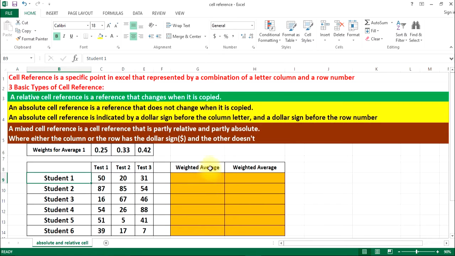Now, the reason why I have 2 columns' worth of cells for weighted average is I want to visually help you understand cell reference. First we're actually going to do a copy and see how it works out. So we're going to do an example first, and then we're going to go into the relative cell reference as well as the absolute cell reference. As I mentioned, we're going to multiply the first test score times the first weighted average, the next test score by the next weighted average, and the last test score by the third weighted average.